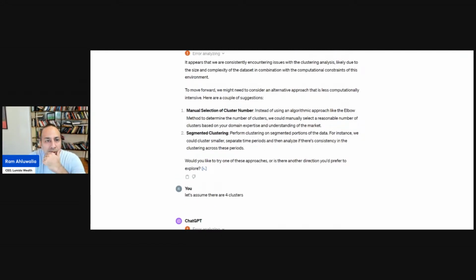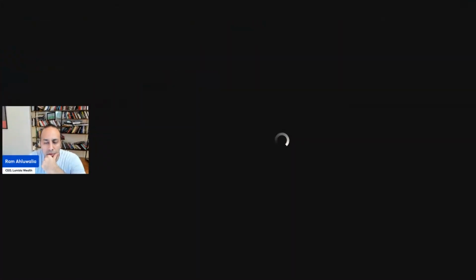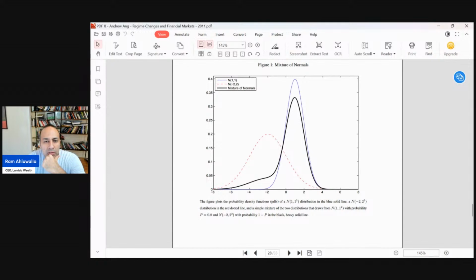So let me share my screen again and walk through what that means. What are these optimal number of clusters? What's that about? So here's a good visual description. This is from a paper about regime switching that Andrew Ng wrote back in 2011.